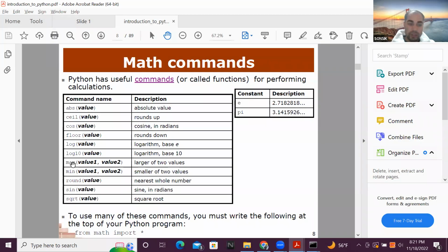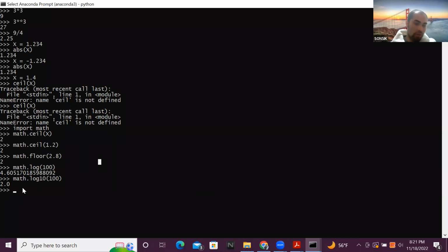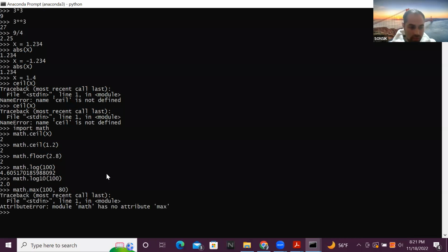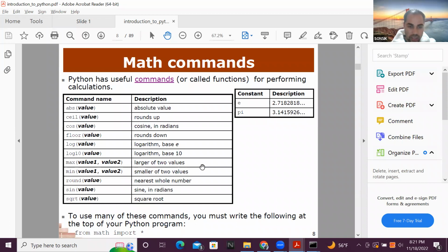Similarly, you can have the max function, min function, round function, sine function, then square root function, as on this slide. For example, if you have to compare two values to see which one is larger or smaller, math dot max of, let's say, 100 comma 80, gives the larger value.